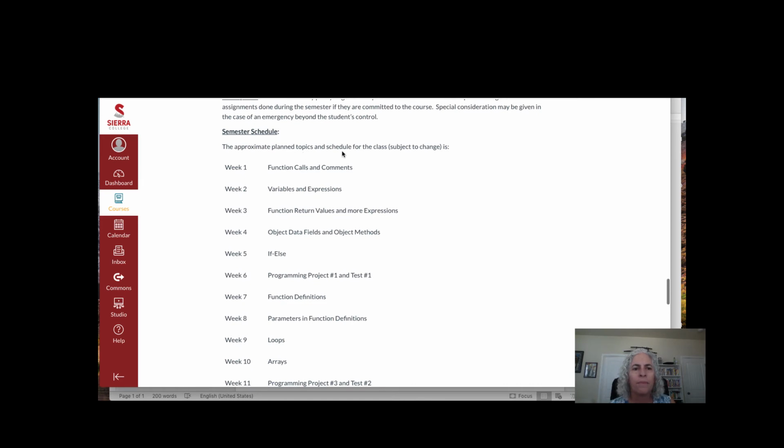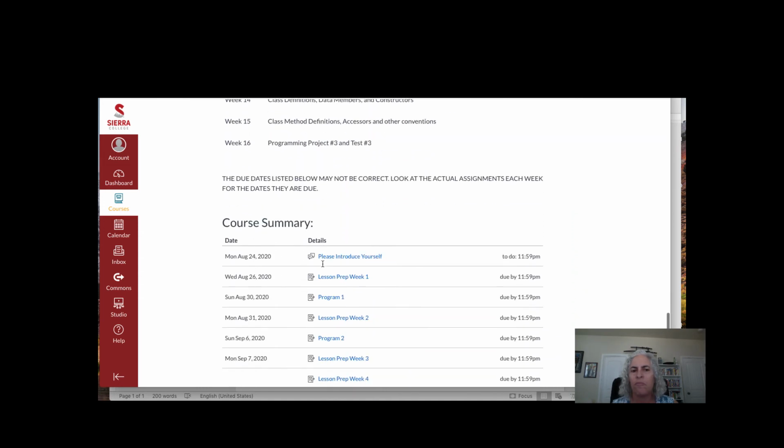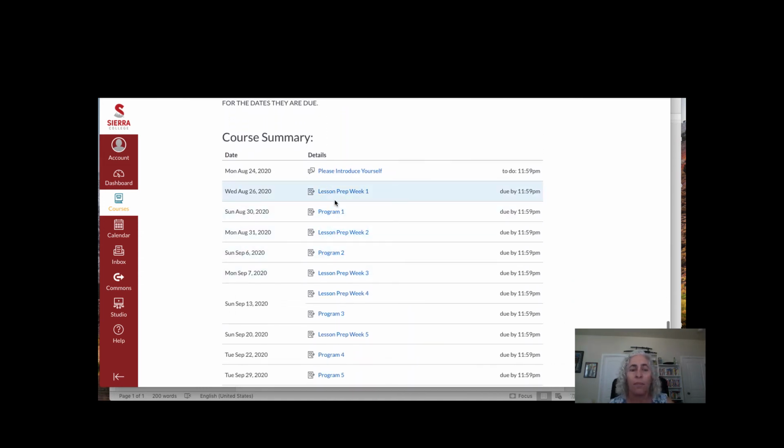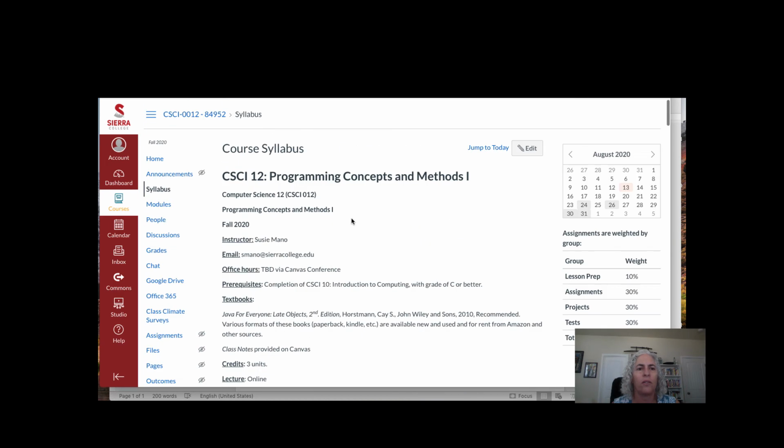Here is a schedule of what we will be learning each week. Then there's a list of all the assignments. Don't look at these due dates because they're not necessarily correct. But once you see the weekly assignment come up, you'll see when the due date is.